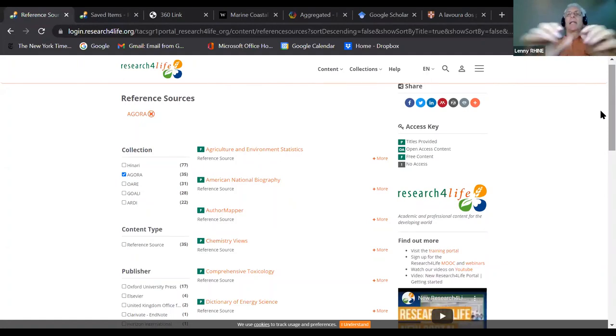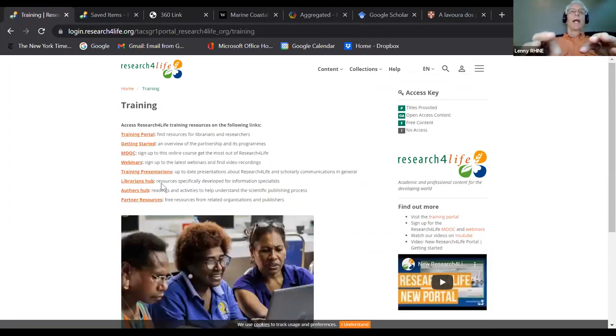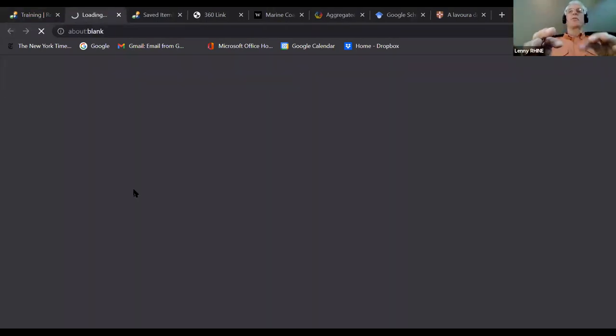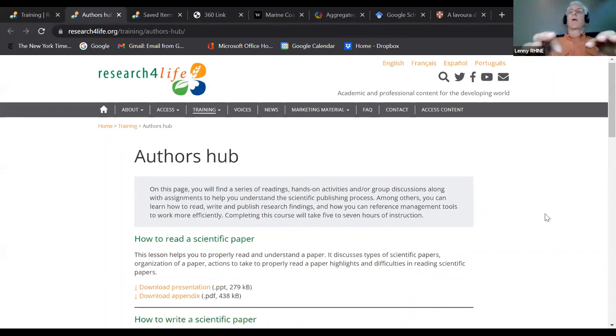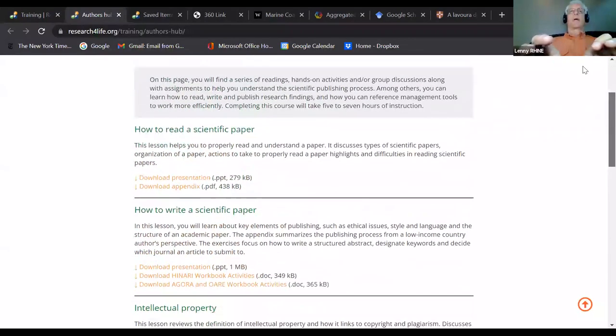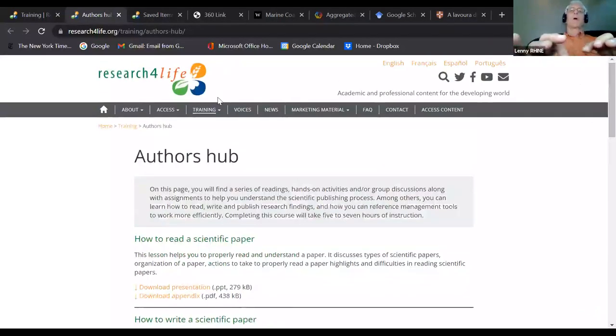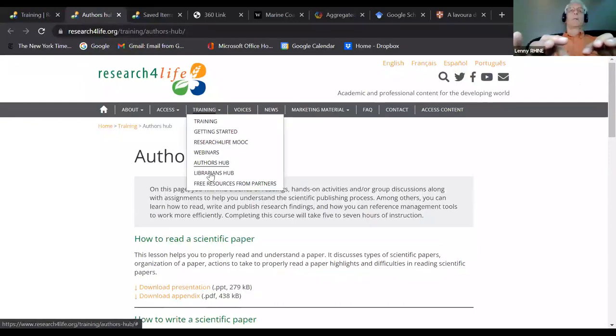Last but not least, I think I'll go to this, and I will go to the training page. Okay. And we're going to look at the Authors Hub. This is really for all the individuals who are involved in training or have to give lectures. And also, I'm sorry, I went to the wrong one. This is about publishing. I'm sorry, I really wanted the Librarians Hub.